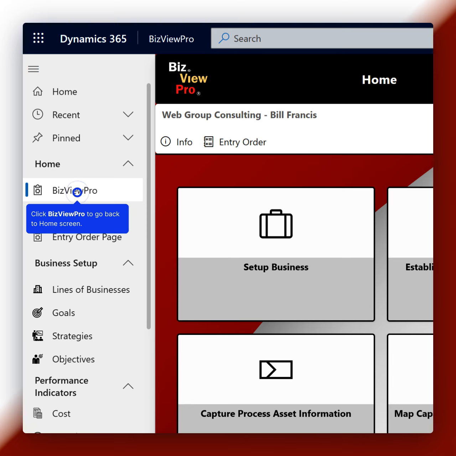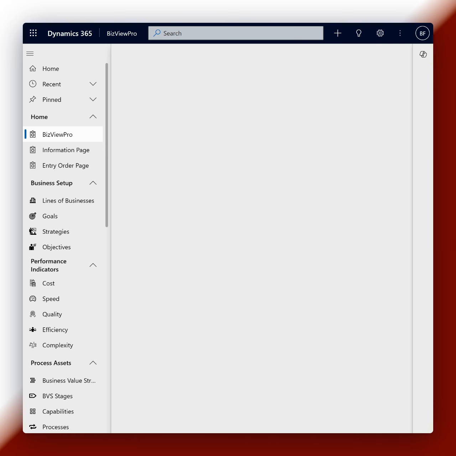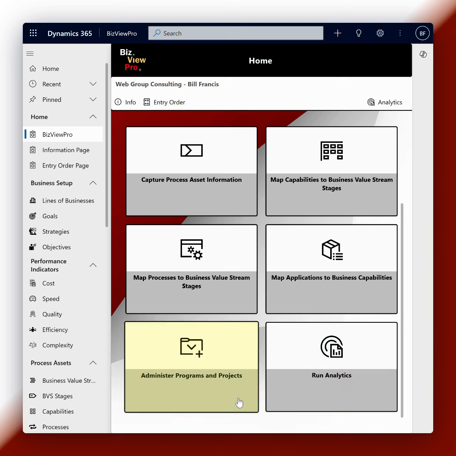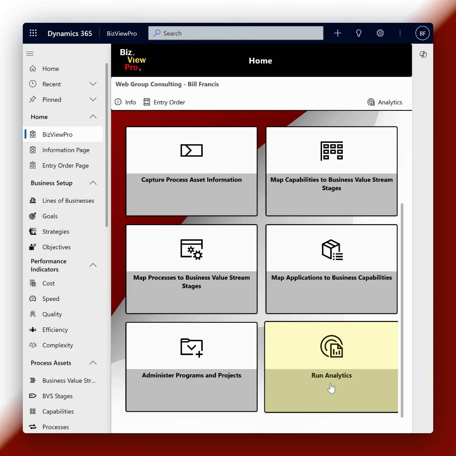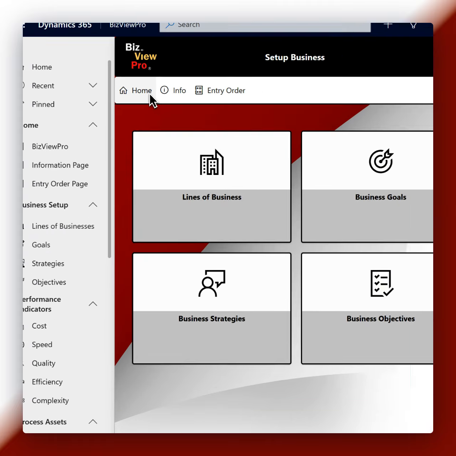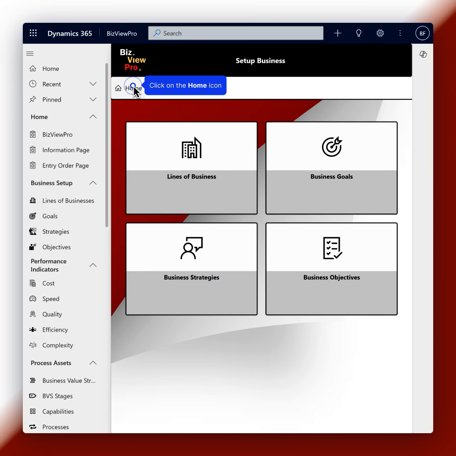Let's now go back to the home screen by clicking on the BizViewPro navigation icon. Each tile on the home screen represents either a functional area or major capability. These tiles are sequenced by recommended order of operation. Let's now explore each tile. Setup Business will be the first tile we'll explore. Each tile, when clicked, will bring up a form to enter respective information. Let's return back to the home screen.